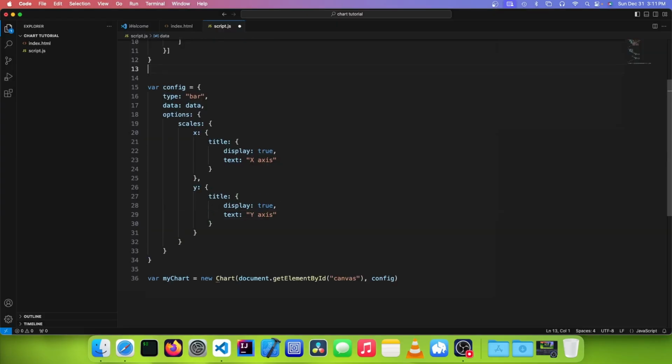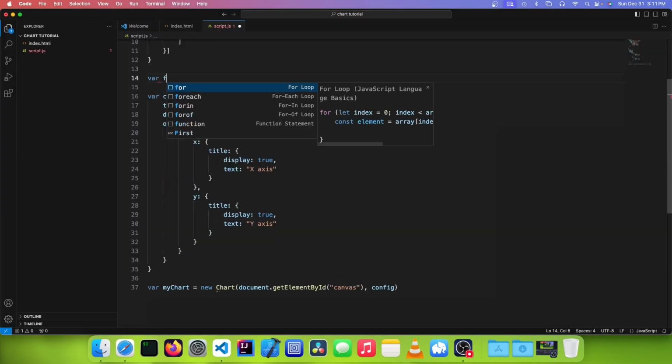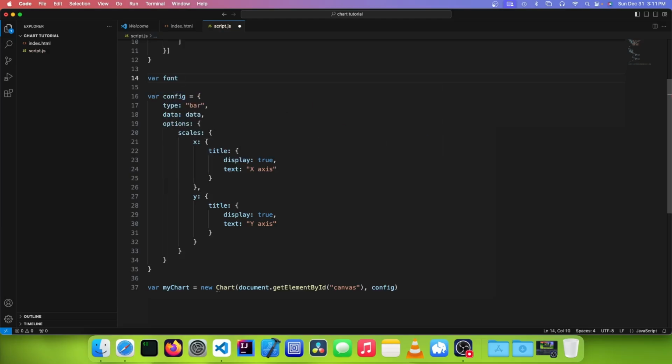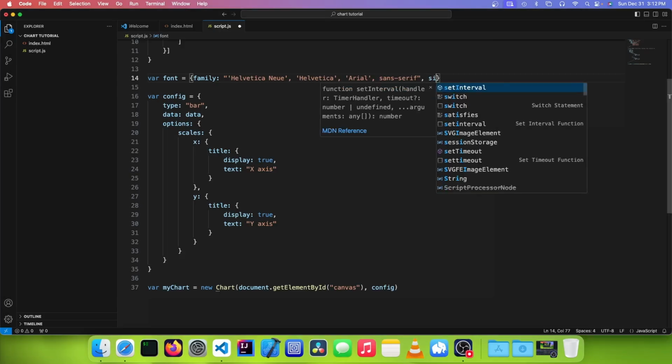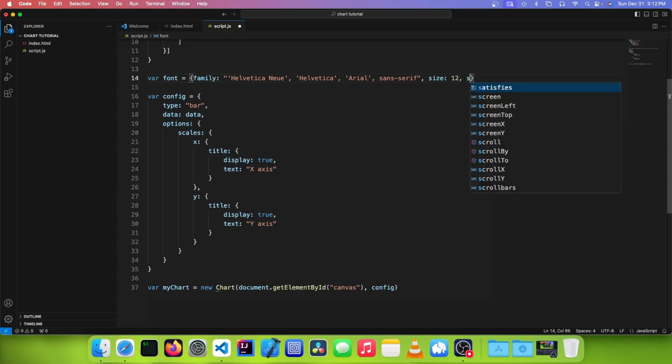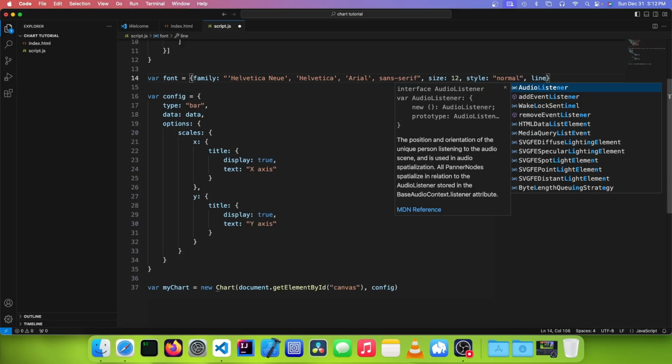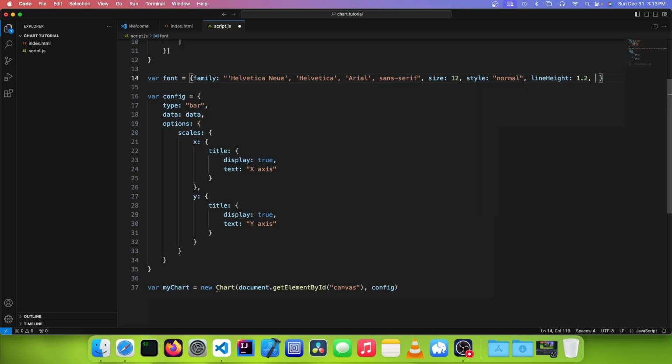So I'm going to change the font. For that, we just need to create a new font variable. We're going to specify the font family, and this is going to be in the same format as what CSS uses. And now I need to specify the size of our font. And now we need to specify the style. And now we need to specify the line height, so it's more spaced from the axes. And we need to specify the weight.